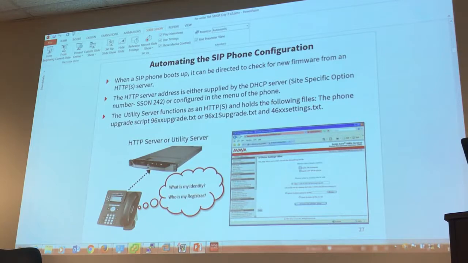And here we have some information about DHCP. This family of phones uses option 242. So you need to open up that option in your DHCP server, so that through that option you provide the phone with all of these networking parameters.